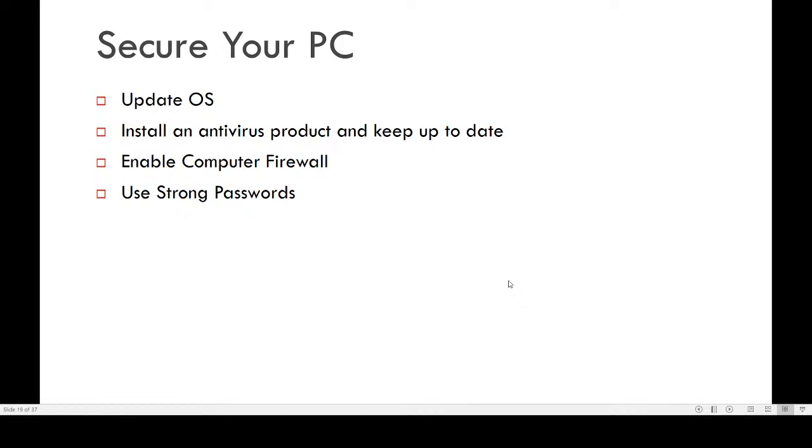The next is use strong passwords. We have already discussed in yesterday's session regarding the use of strong passwords. So I will not repeat it again.